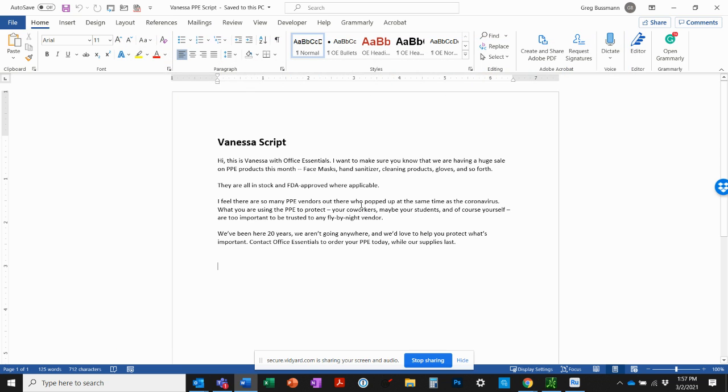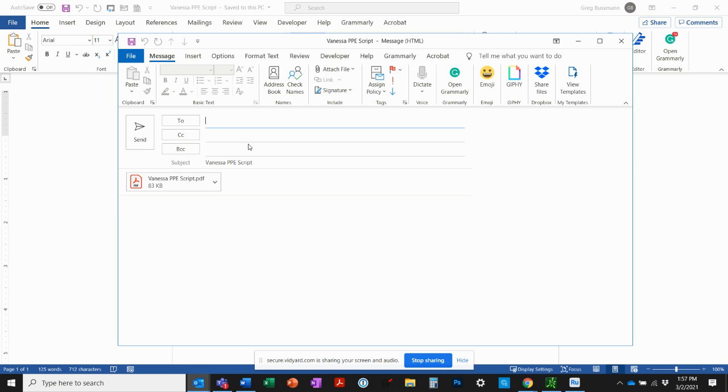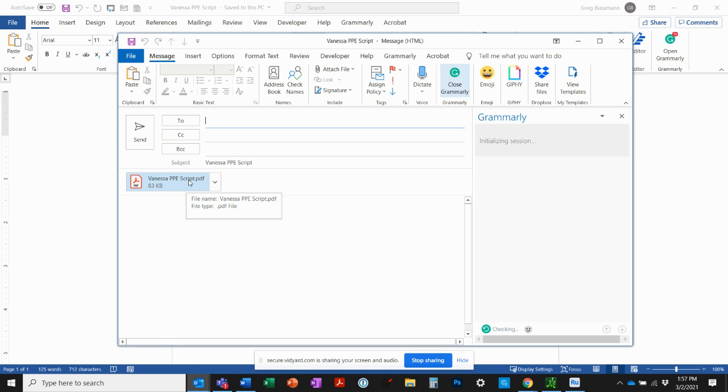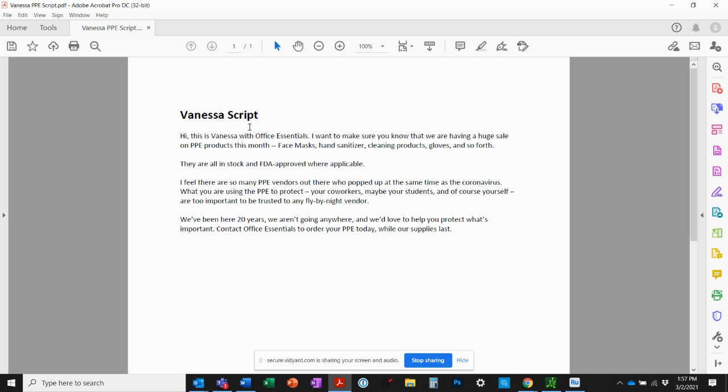Now, the other neat trick is the email as PDF attachment. This works great if you're sending a quote to a customer or something and you don't want them to be able to change it. Click there. Word will automatically convert that document into a PDF and attach it to your email. And again, you can send it to Vanessa. Here it is. Hit send. It's gone. As you can see, it's a nice looking PDF.